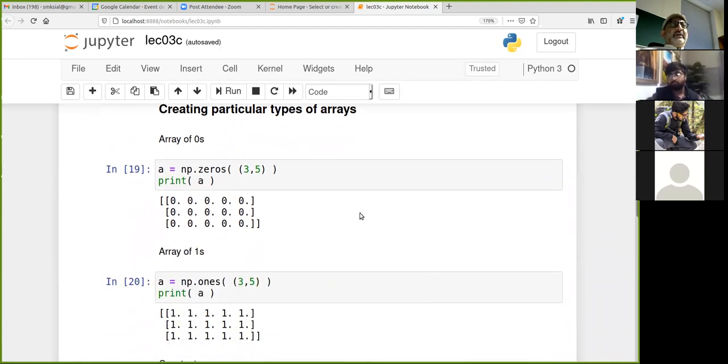So an array of zeros, the way you do it is you say, all right, let's say I want 3 rows, 5 columns, all of zeros. So A is equal to, and then within NumPy, there's this thing which creates arrays which are all zeros, called zeros. And then I give it the dimensions of that array, let's say 3 by 5. So it gives me three rows, 5 columns, all of zeros.